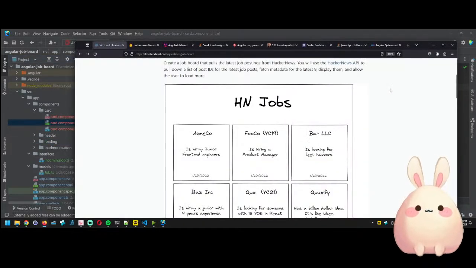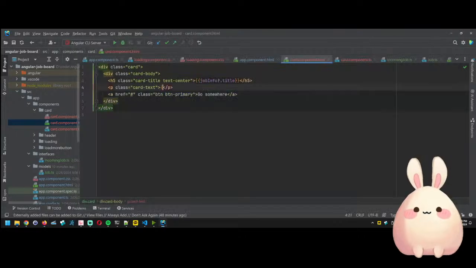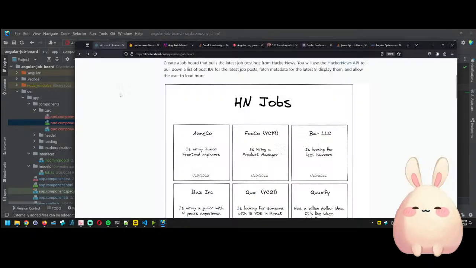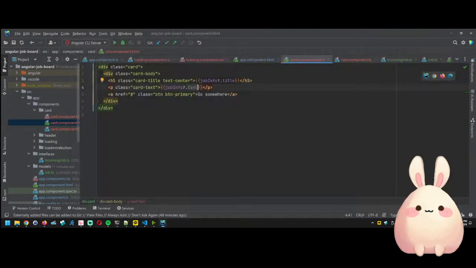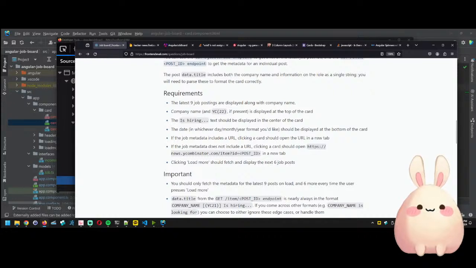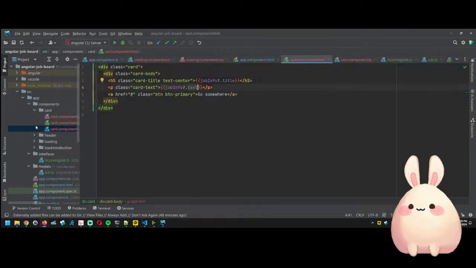So yep, you're going to be jobInfo.text if it's available. What were the other requirements? If present, it is displayed at the top of the card, we're already doing that. Should be displayed in the center. The date should be displayed at the bottom of the card. We'll put that in the footer. Clicking on the card, I see. So we need to make the card.